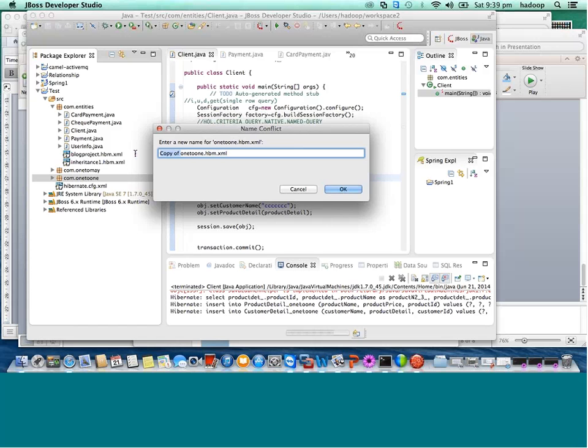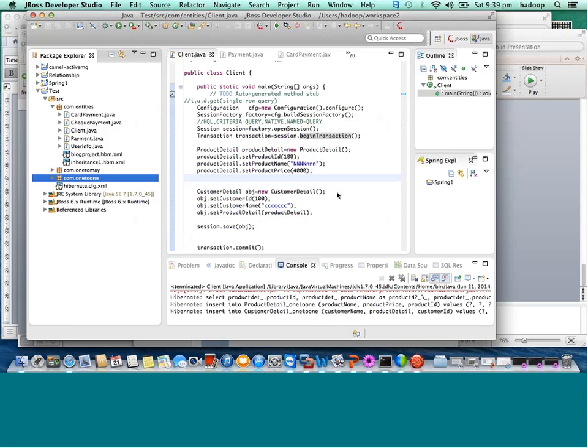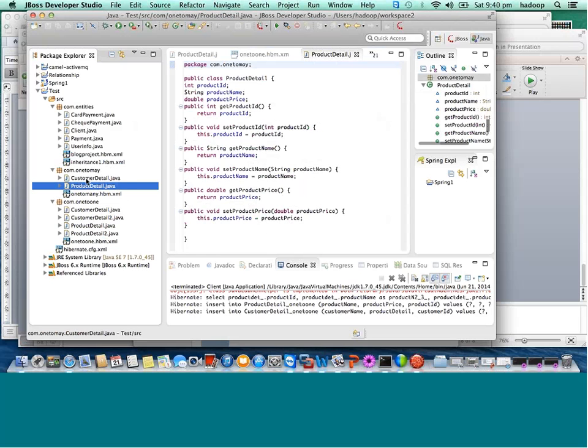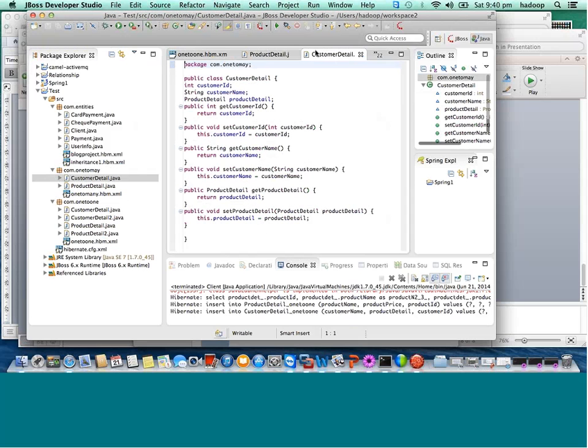And I'll change the HBM file also, the name will be one-to-many. Okay, so now we have one-to-many here. You have to just go and set the relation. So we'll see what changes are required in the POJO. I'll go to product detail. There is no change required. I'll go to customer detail. Here one change is required.